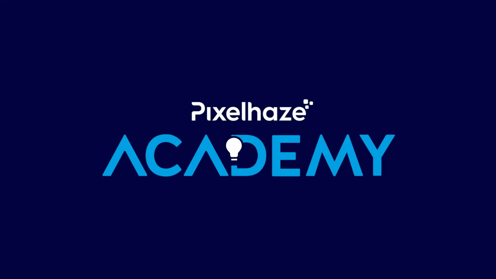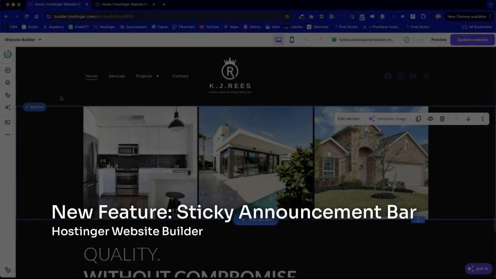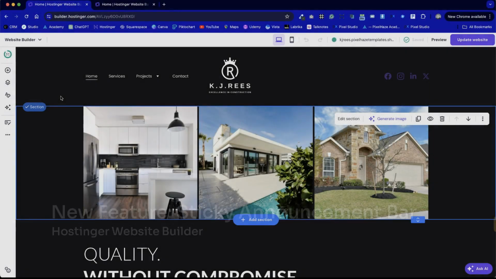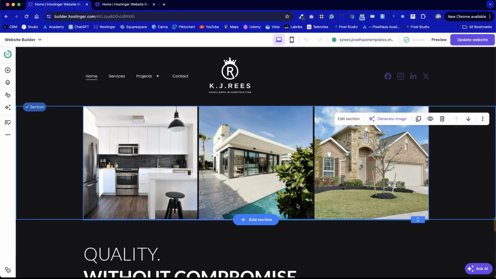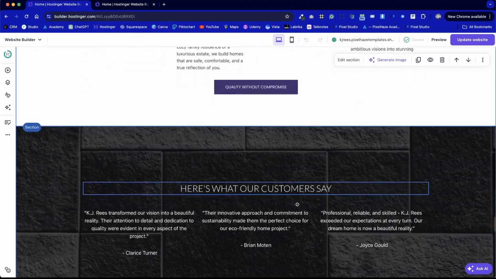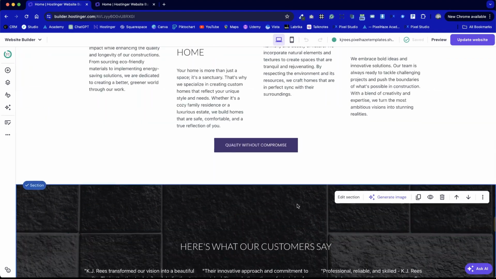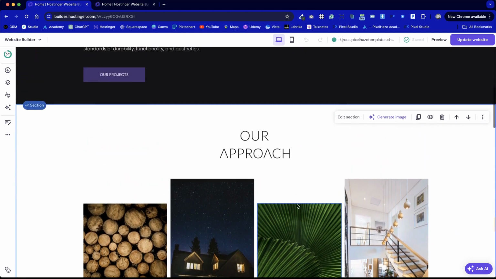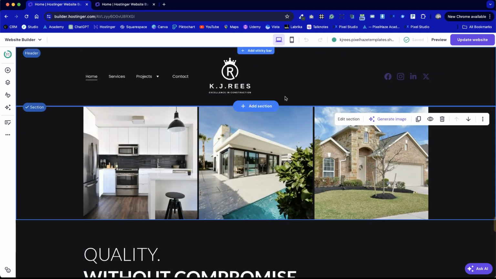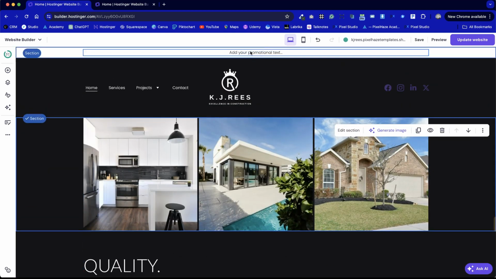And the great news is that feature is now available in Hostinger. And even better news, I'll just show you quickly how to activate it and edit it. Let's go take a look. If we go in and edit a Hostinger Website Builder website, this isn't available for WordPress sites built on the Hostinger hosting platform, we should see this sticky bar option.